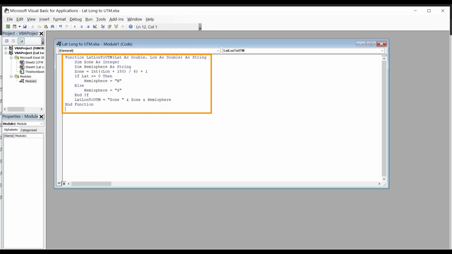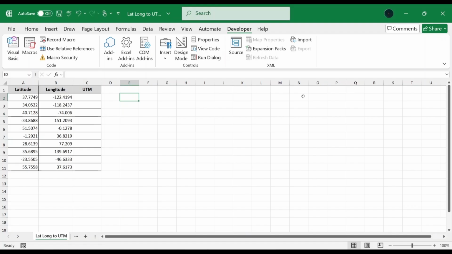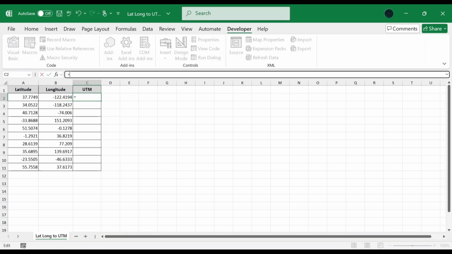Close the VBA editor and return to the worksheet. Let's test the function that we have just created. In cell C2 or any empty cell, type this formula: equals LatLonToUTM. This is the function we have just created. In the first argument, select the latitude, which is cell A2, comma. In the second argument, select the longitude, which is cell B2. Close the bracket and hit Enter.